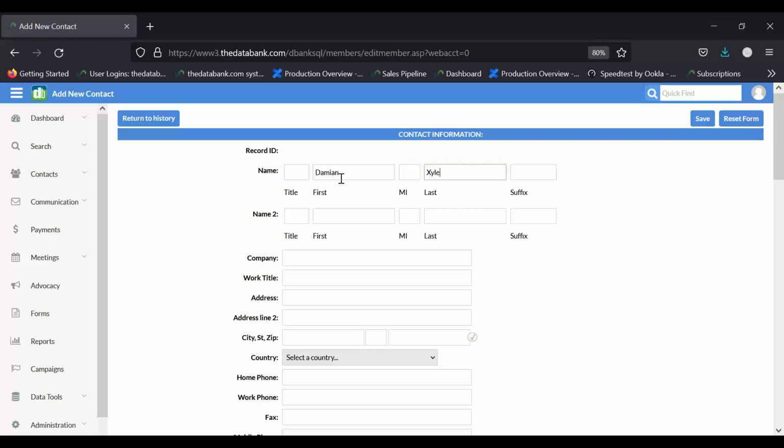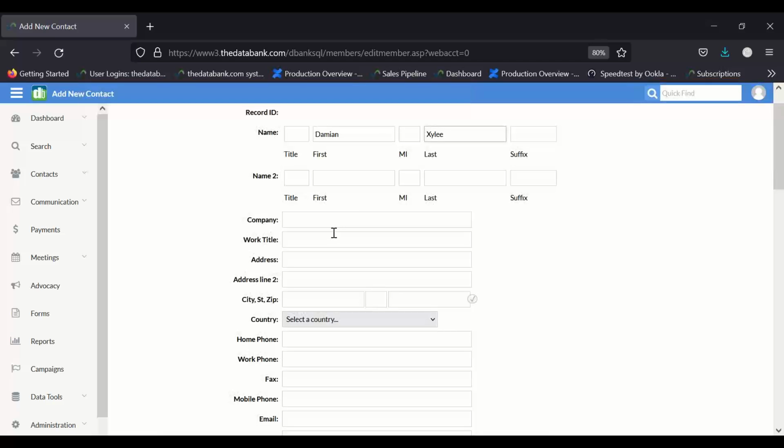And here you do have the option to put in two names under one single contact record. Ideally, we say this is best when it's a married couple and they just share one contact record.